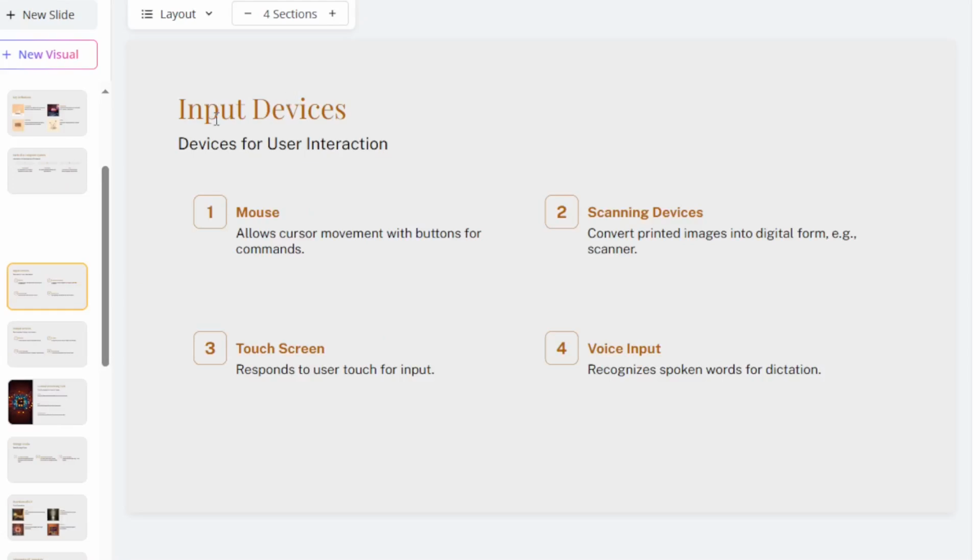Okay, so we have the input devices, the devices for user interaction. First, we have the mouse. This allows cursor movement with buttons for commands. We have the mouse we're going to show you. Second, we have the scanning devices, which convert printed images into digital form, e.g. scanners. For example, you have printed out your document and you want to scan it to turn it back into information and store it in your computer.